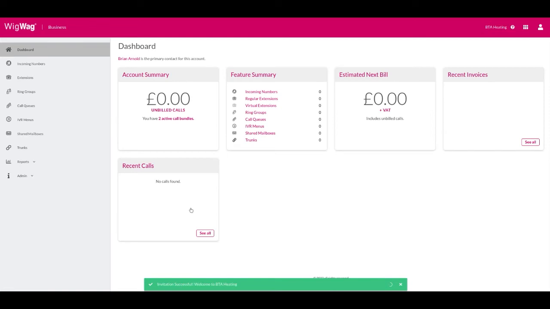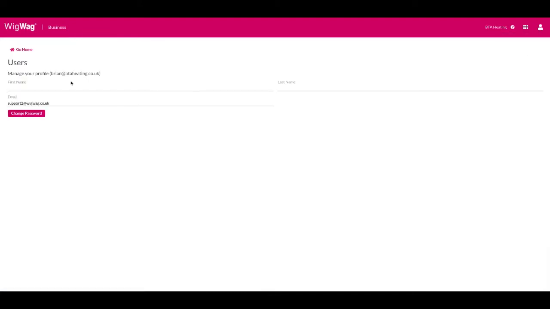You will then be logged into the portal dashboard where you can complete your account details. Click on the account icon in the top right corner, then click user profile. If you prefer to use a different email address than your invite email was sent to, change this now. The email address also becomes part of your login for the mobile app. Enter your first and last name and click update to save.